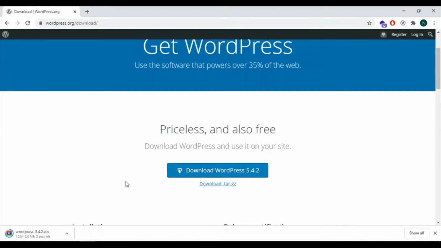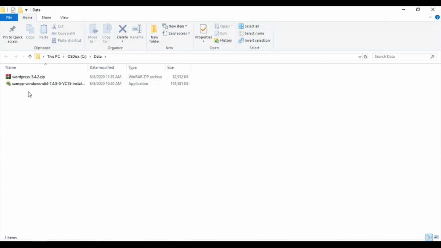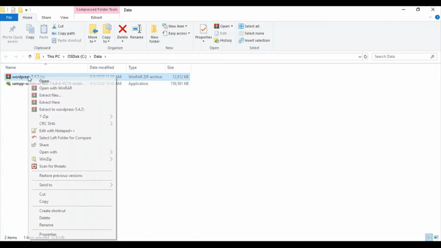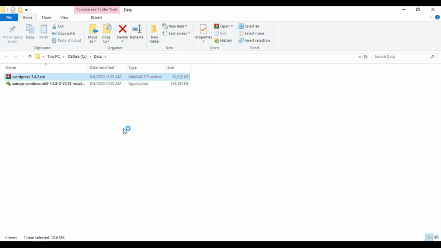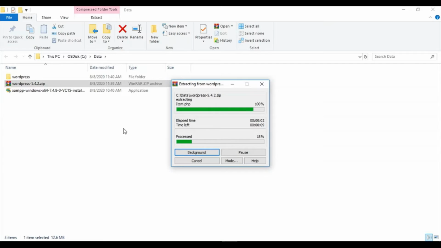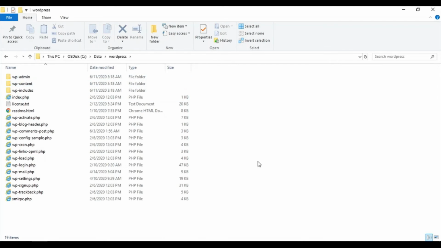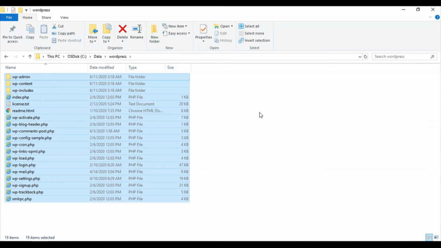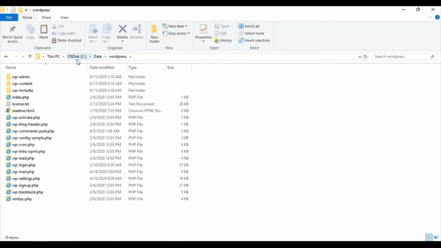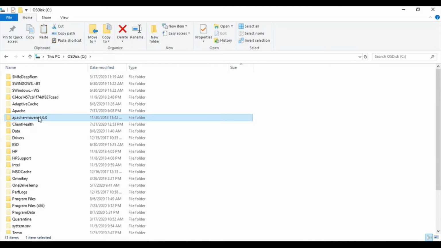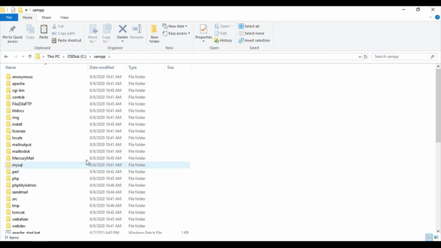So once it's downloaded, go to the download location, right click and extract here. Then double click on the WordPress folder. You need to copy all the files and go to C drive, XAMPP, htdocs.